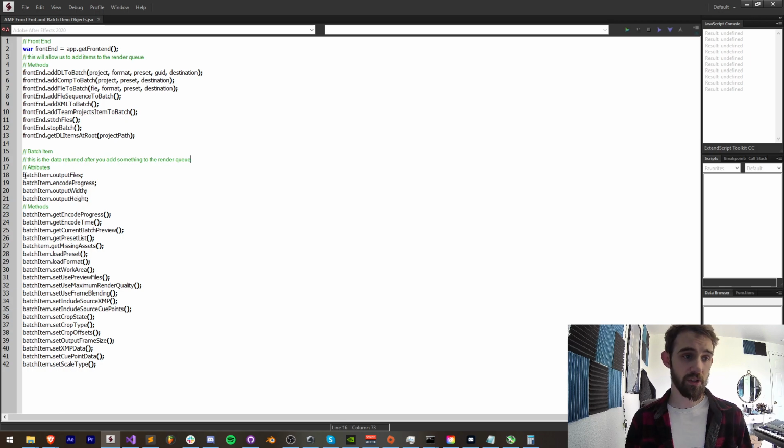For attributes, just things to read and basically know more about what's going on, we have the batch item .output files. We have encode progress, which will obviously tell you how far along it is. And we also have the output width and height if you want to get that information. Maybe it's being rescaled or shrunk inside of Media Encoder.